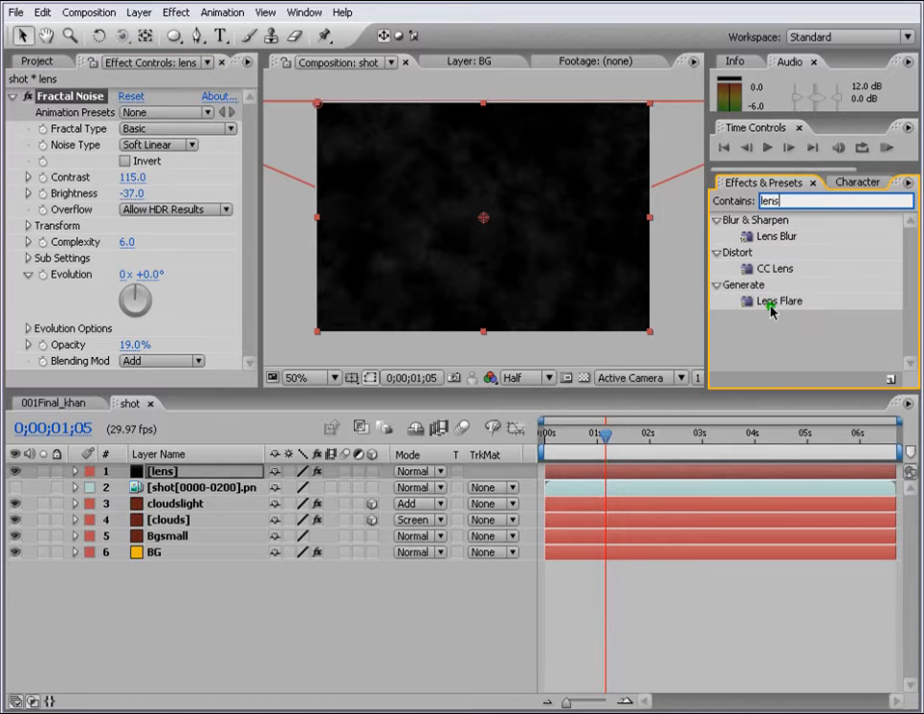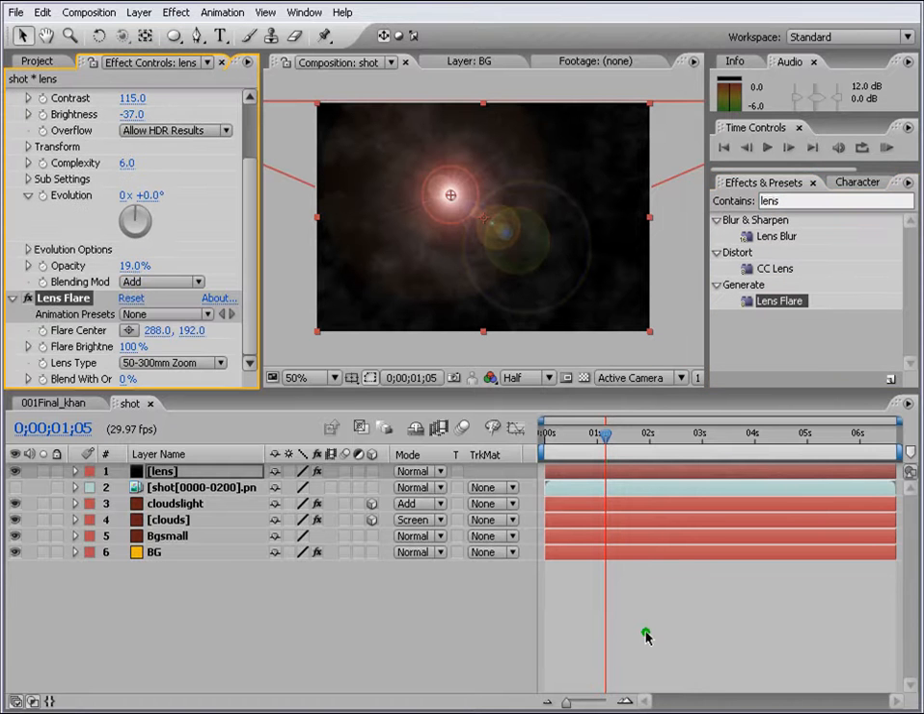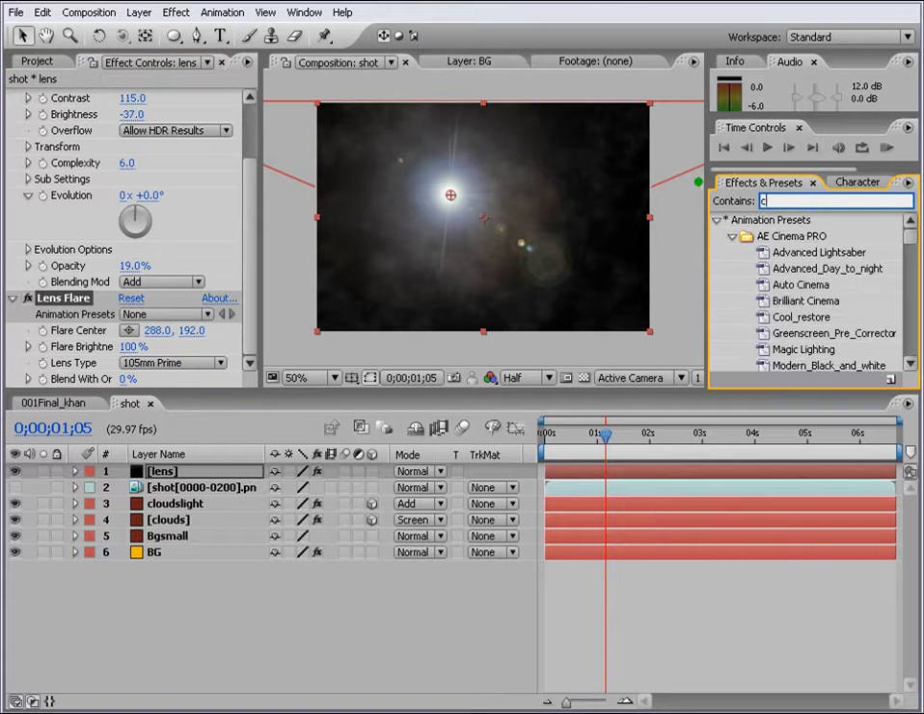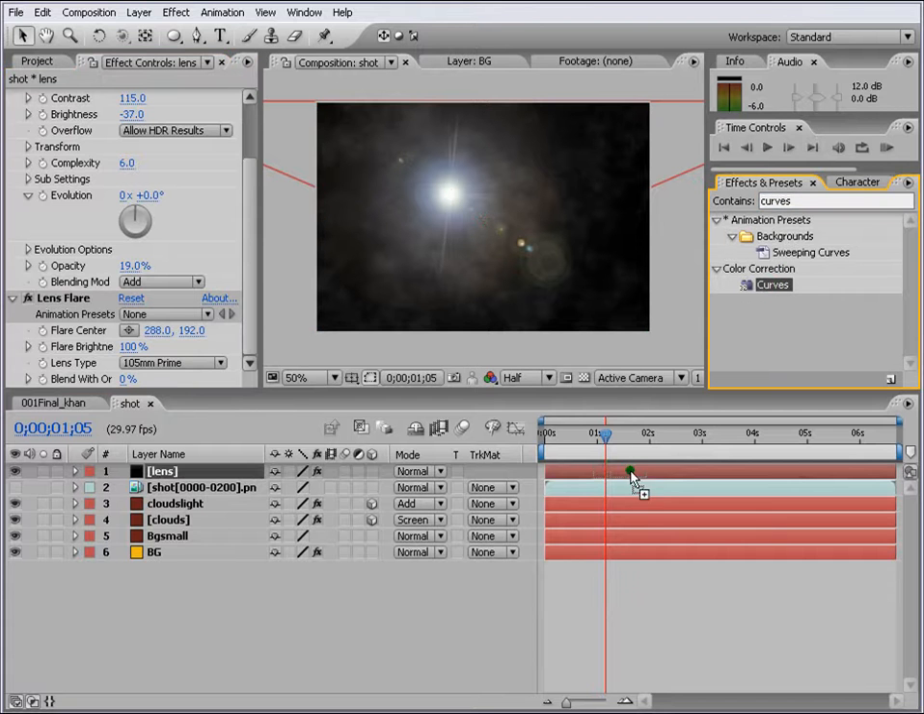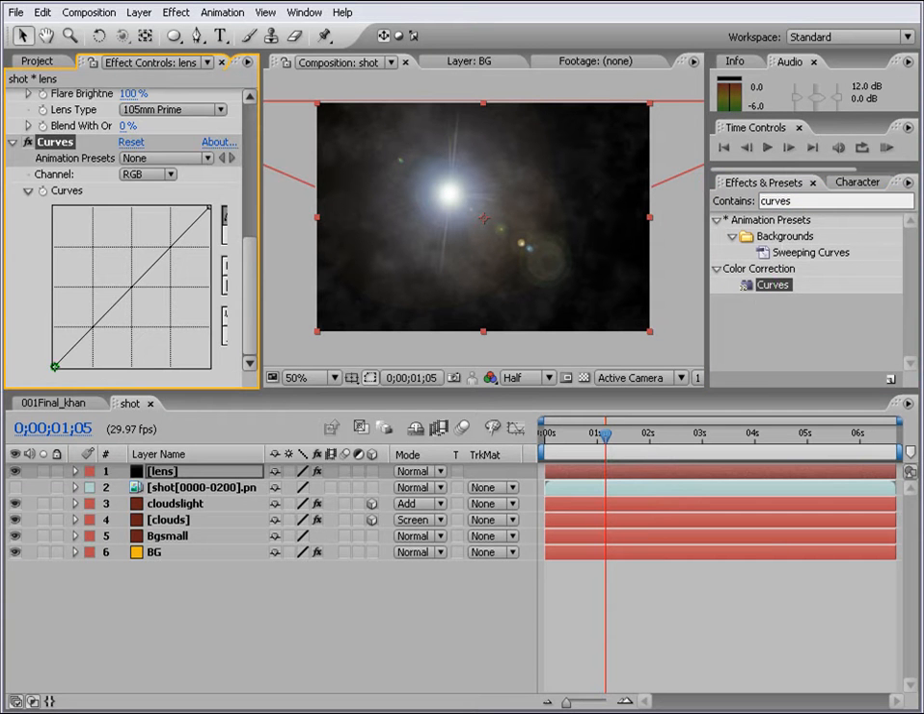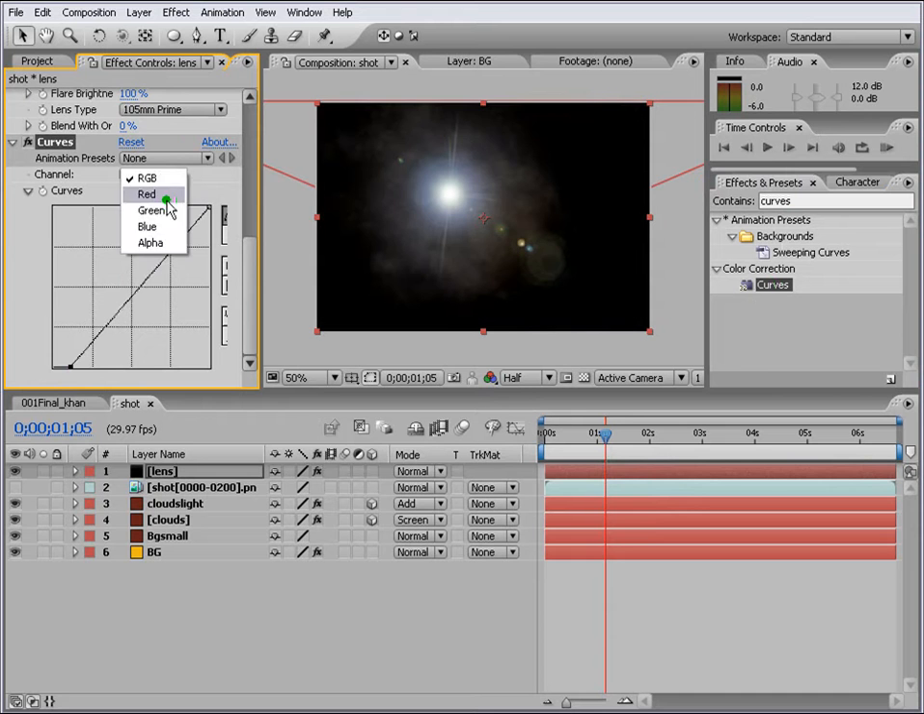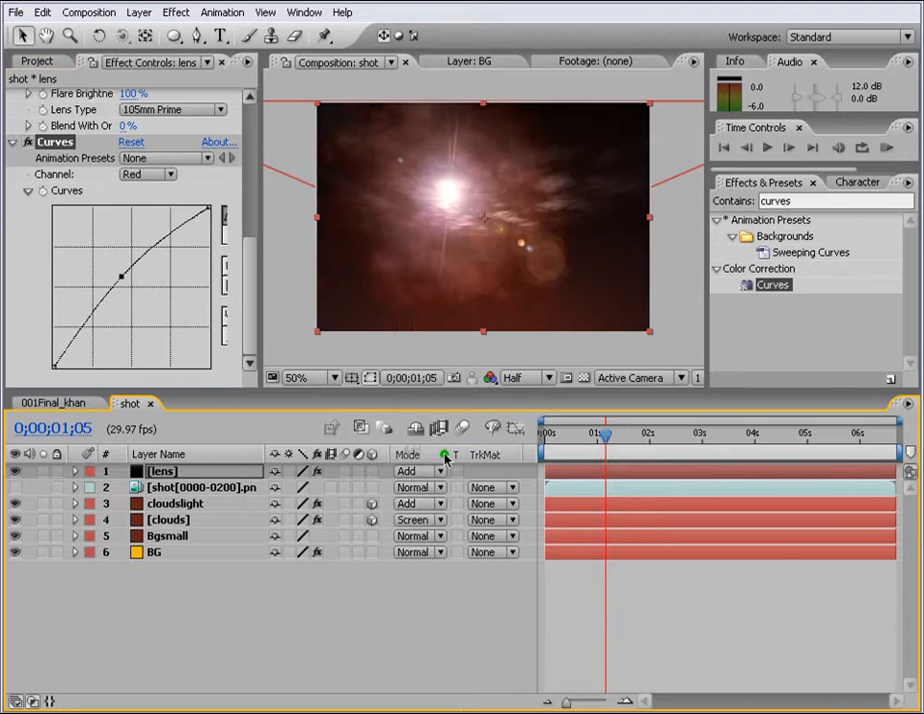Then we go and type here lens flare, drop it on the layer. We go and change some settings here. We change the lens type to 105 mm. We apply curves as well to this. We bring it down a little bit. We go to the red channel and move it up so that it's red color, and we change this to add so that we can see.